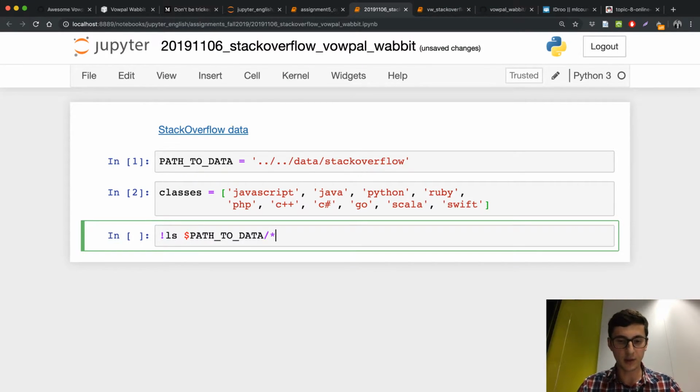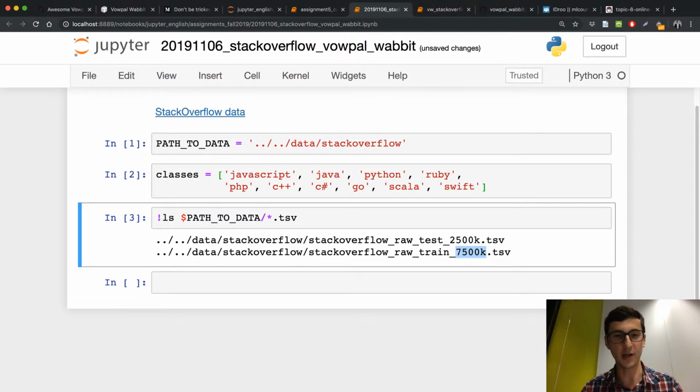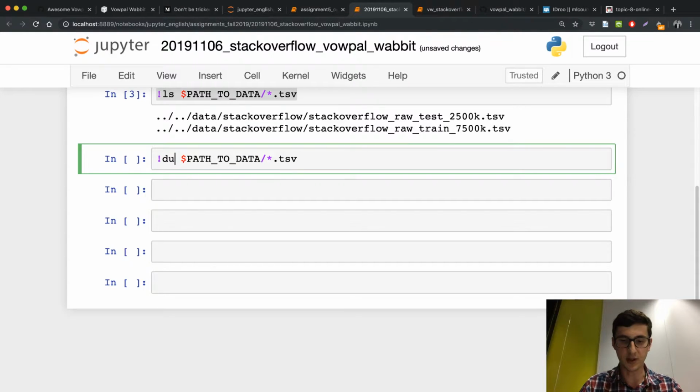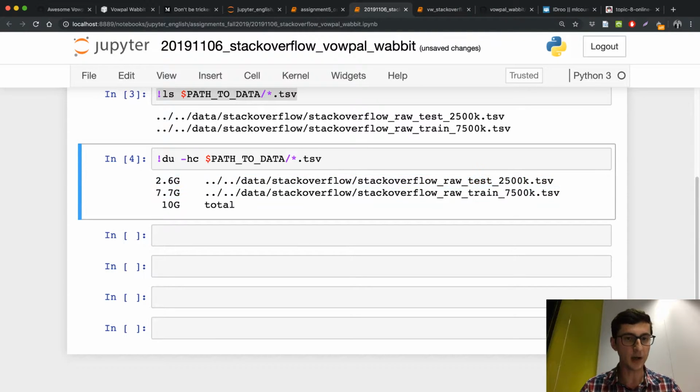Here we've got some TSV files, and it's pretty impressive. We've got 7.5 billion, sorry, not billion, million questions in the training set, and 2.5 million questions in the test set. With some Linux utils, we can actually measure the size of these files. It's 7.7 gigabytes in the training part and 2.6 gigabytes in the test part.